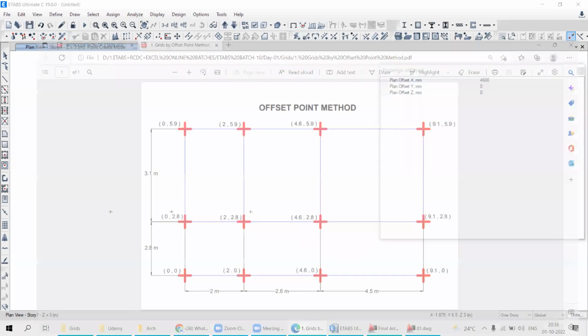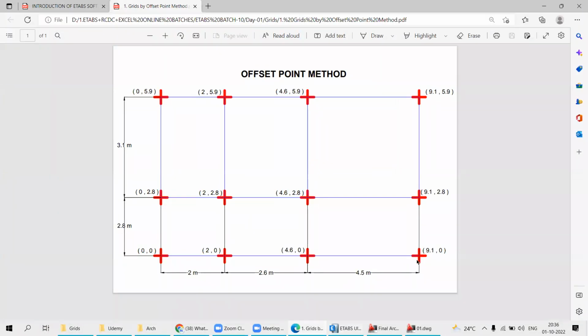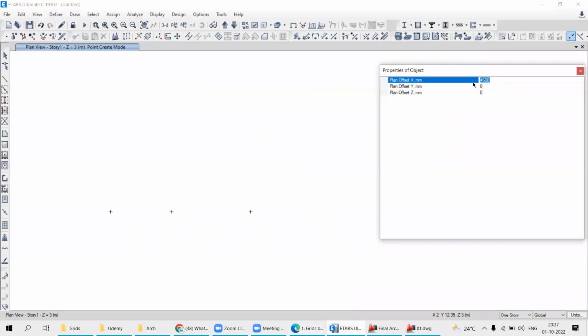Now come to the next. This fourth point is at a distance of 9.1 meters from the base and 4.5 meters from this one. So now I'm going to take the reference of this point. It is 4500. Go back to your ETABS, it will be 4500 from the reference of this. Now the fourth point has been taken here. Now all the points have been drawn.